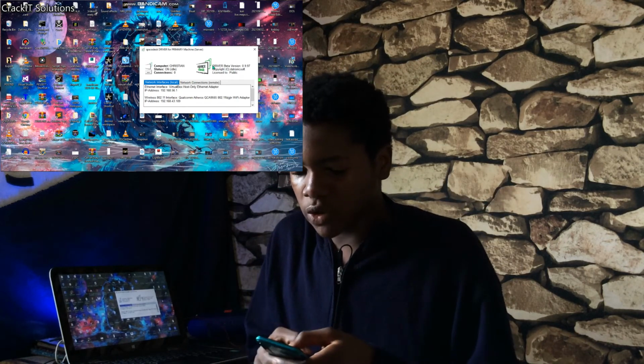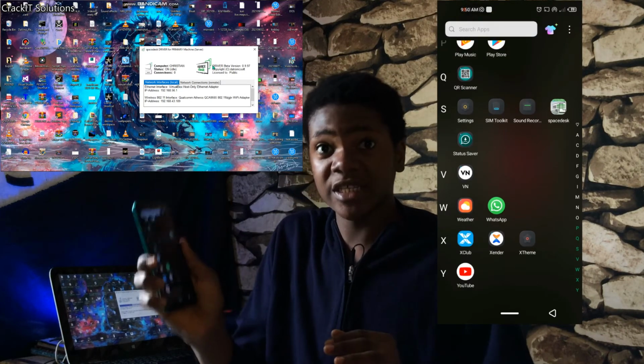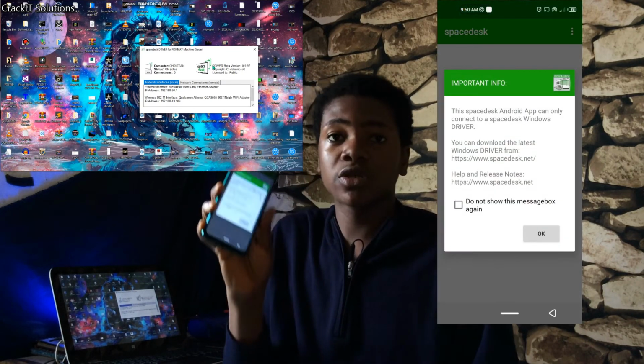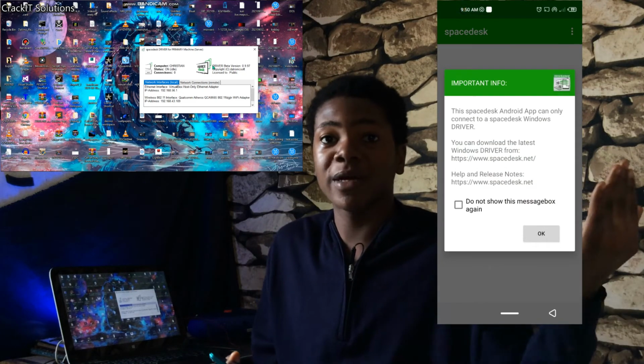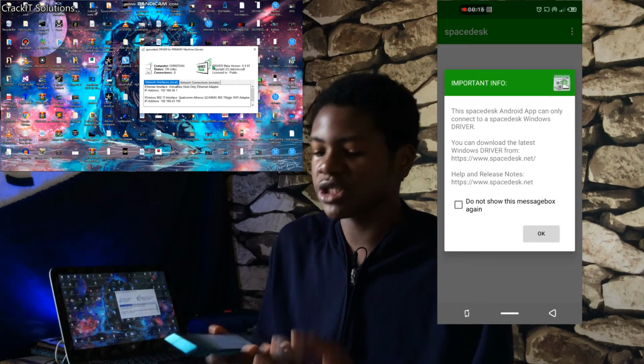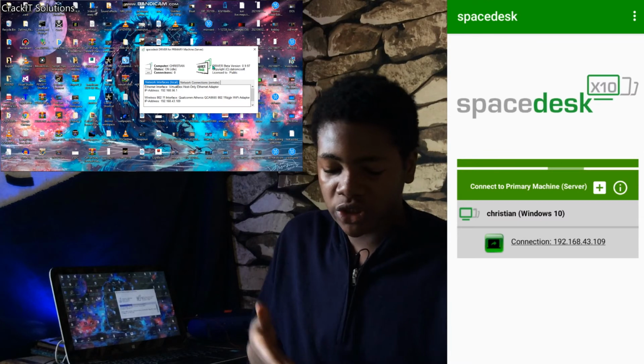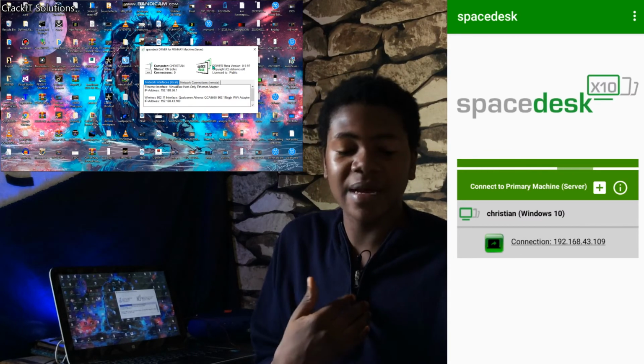So guys, I'm going to go ahead and launch the Space Desk on my phone. This is how it should look on my phone. I'm sure you should see my phone somewhere on my screen and my PC somewhere here. Once you launch the app the first time, I'm going to show you this message. Go ahead and click on this check and OK. Then it says connection to Windows 10, which is my PC.